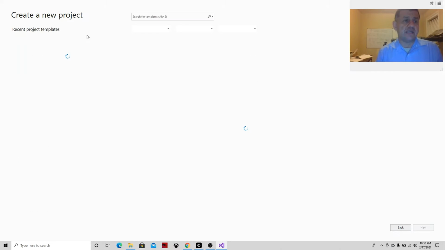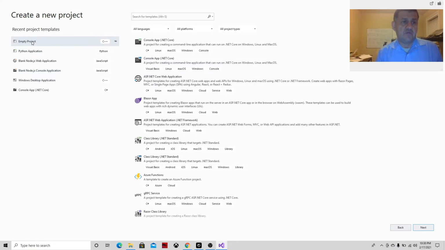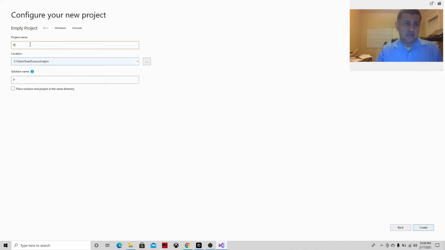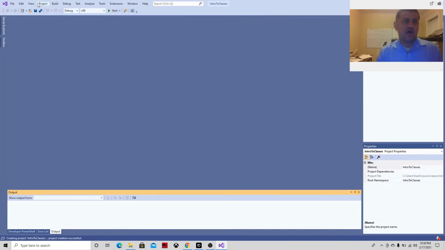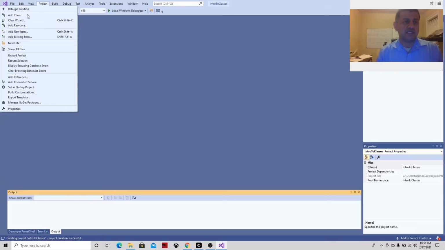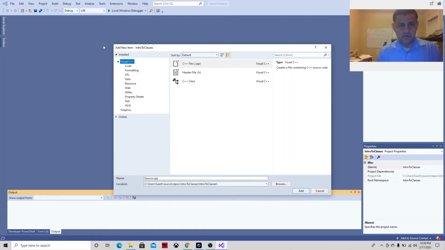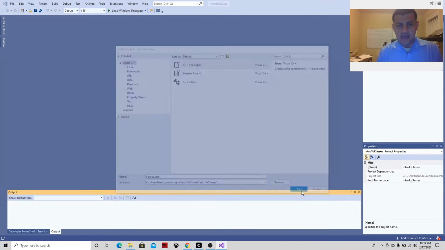So create new project, and we can call this intro to class. Right, so we do create. Okay, now we have got a project, and we go to add new item. Visual C++ is already selected. Add.